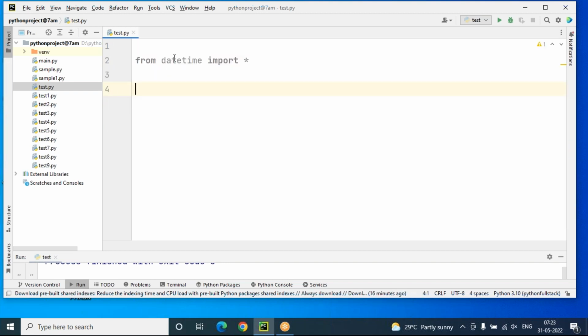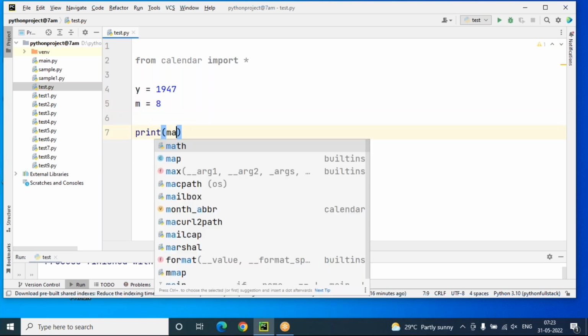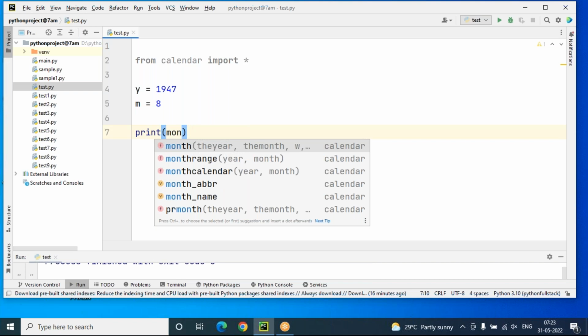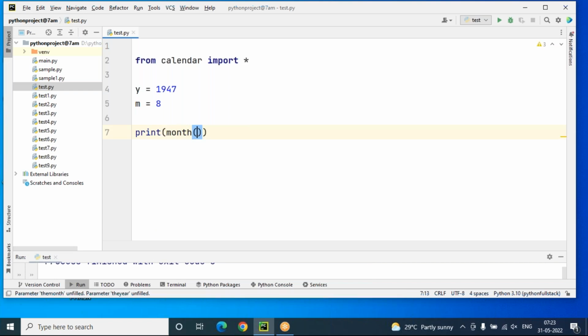I'm importing calendar, and first I'm just providing two parameters. One is the year parameter, which year calendar you want, 1947 calendar I need. Which month calendar you want, August month calendar I want. So who will display that? There is a month function. This month function will accept two parameters, year as well as month only. So I'm taking y comma m. So print month of y comma m.